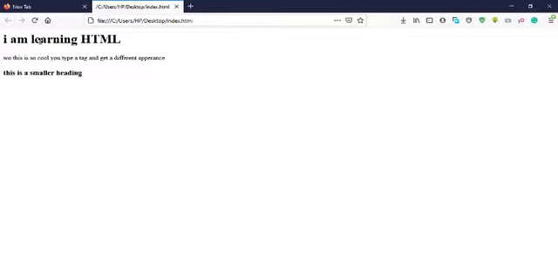H3 is smaller than H1, H2 is smaller than H1, H4 is smaller than H3, H5 is smaller than H4, H6 is smaller than H5, but they are all headings. So heading 1, 2, 3, 4, 5, 6.